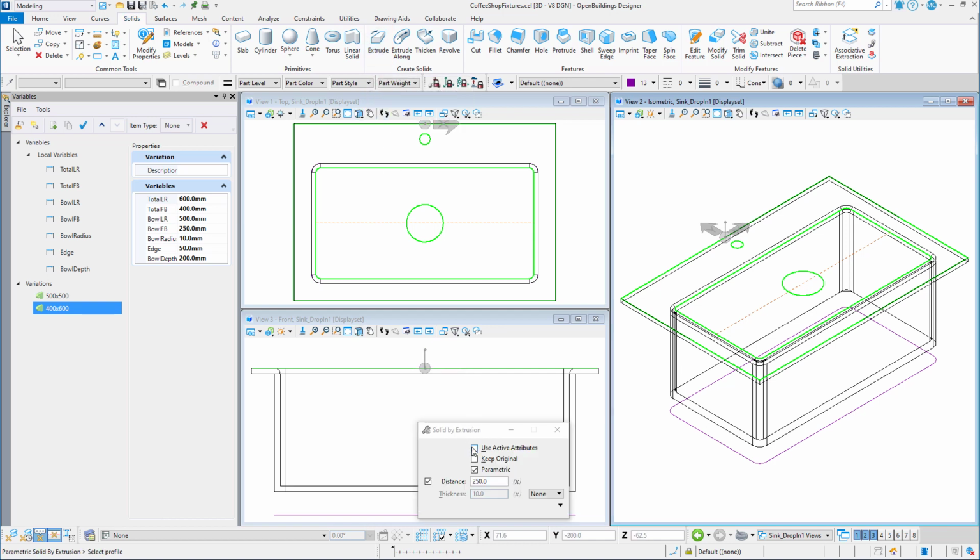We can use active attributes. No need to keep the original profile. And it will be parametric, of course. Now for the distance, we want to use the bowl depth plus 50 millimeters. For that, we need a variable that is an expression. Again, we can create that expression right here in the dialog.